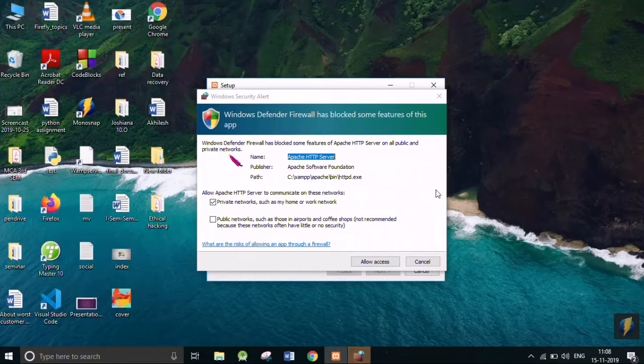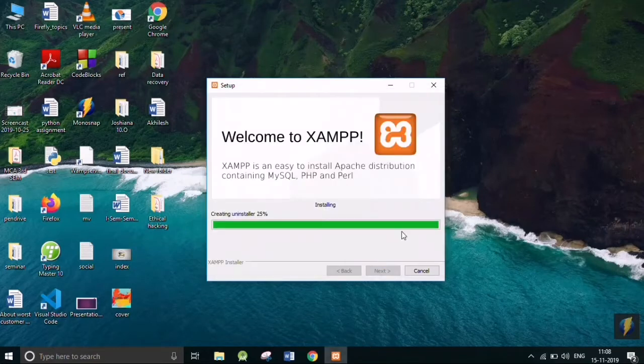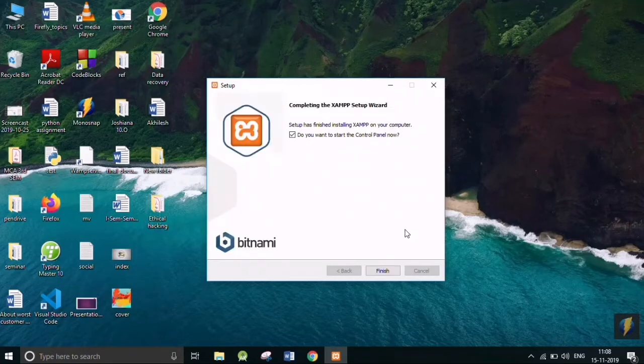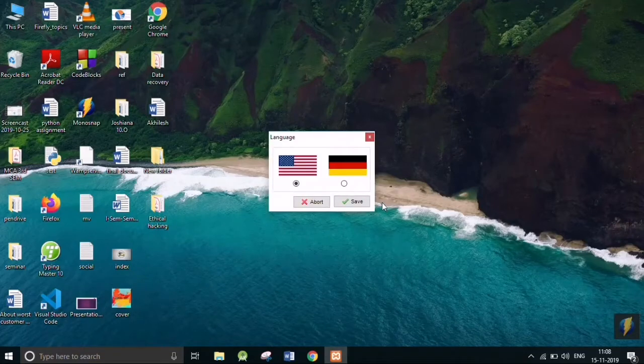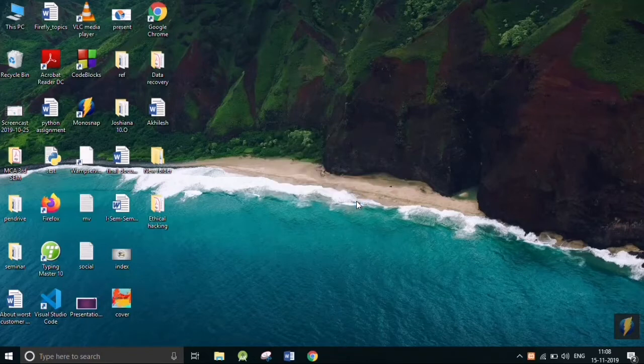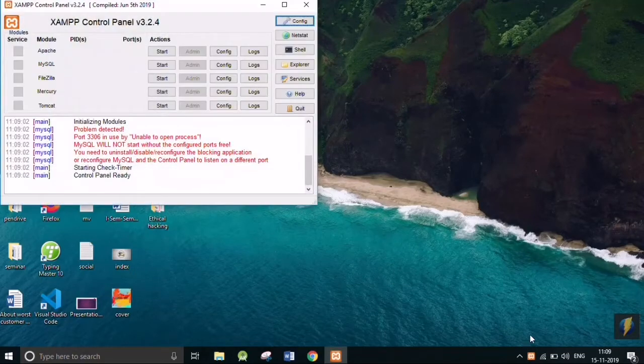If your Windows Defender firewall blocks installation, please click on allow access here. Okay, now the installation is done. Click on finish. Select the language here. Here your server is.